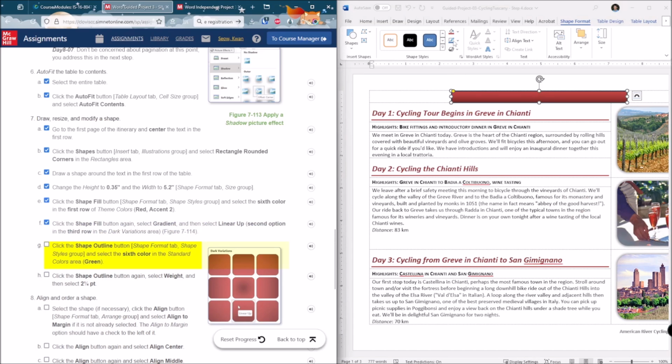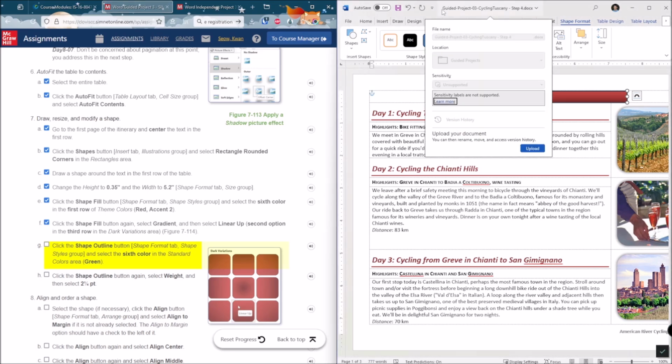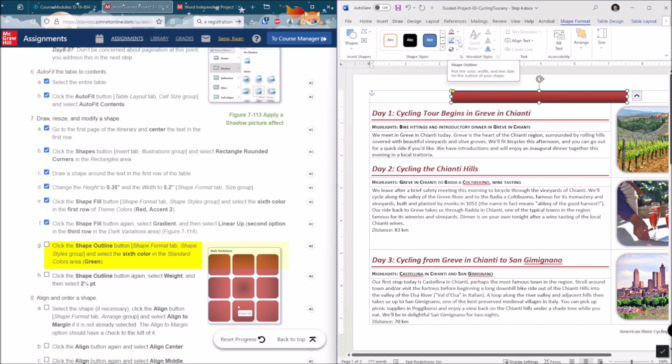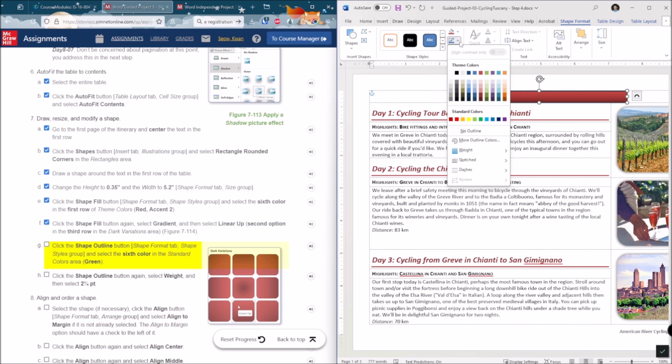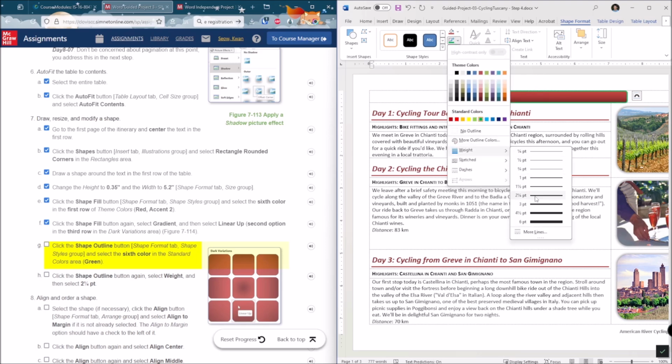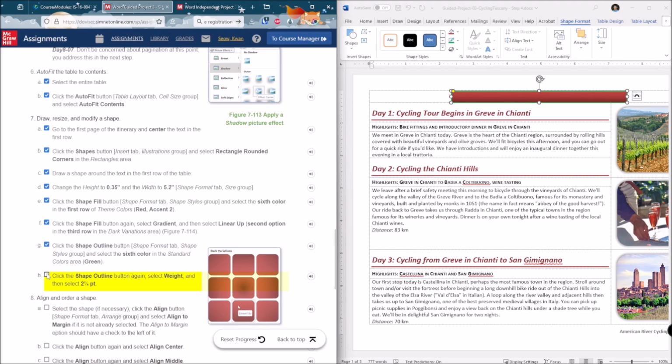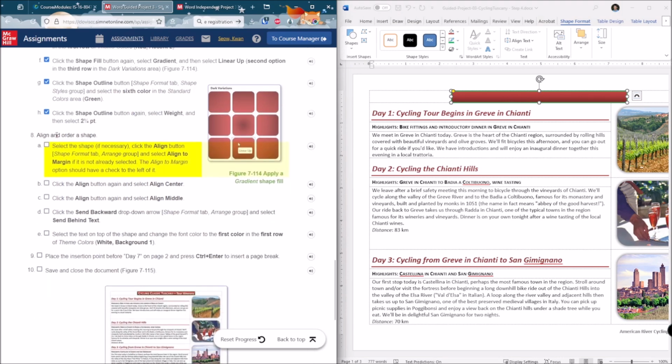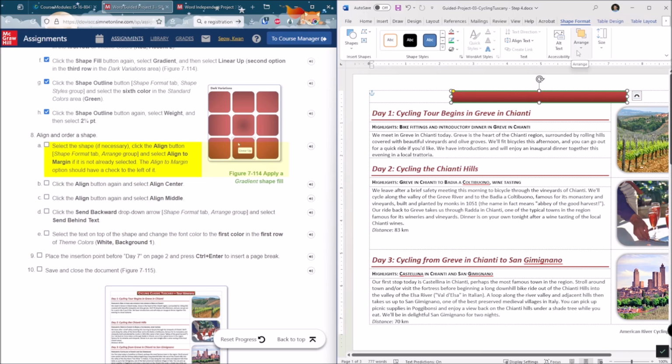I believe it's this one. Oh, I need to click on it so it activates the software. Yep, shape outline. Select the 6th color, which is green, in the standard color section. So it's this one, I believe. Yep, green. Click the shape outline again and select the weight to 2.25 point. So weight 2 1/4. Yep. Now go ahead and check those off. So we're in step 8 now. The shapes are still selected. Click the align button in the shape format tab.